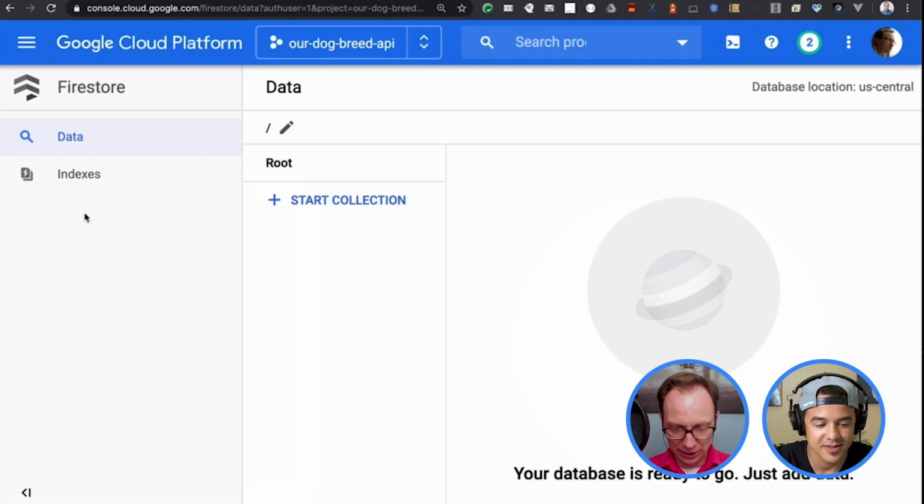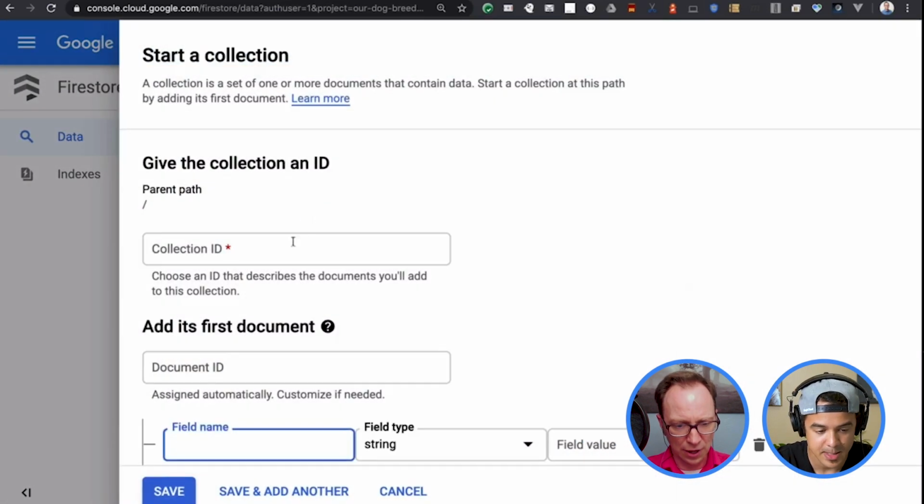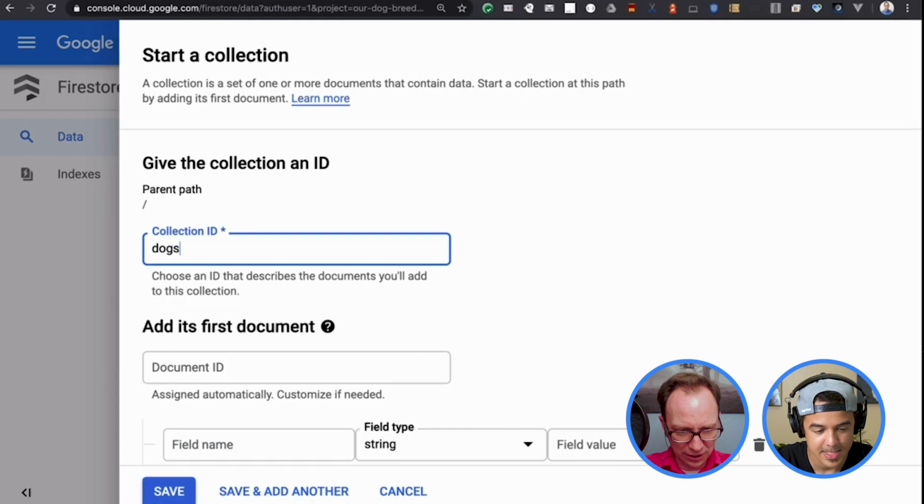So now we're here in the data store, and should we put some data in or should we start writing some code? What do you think, Roger? Let's put in some data first. That way we have something to play around with when we're trying to read the data. So let's start a collection and name it dogs. Okay, dogs.